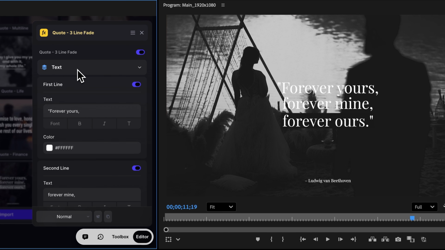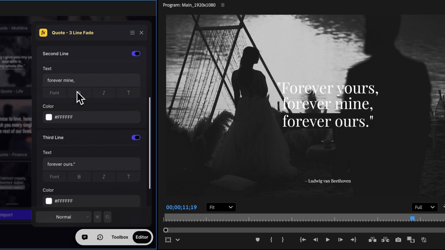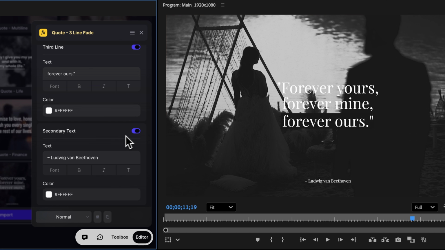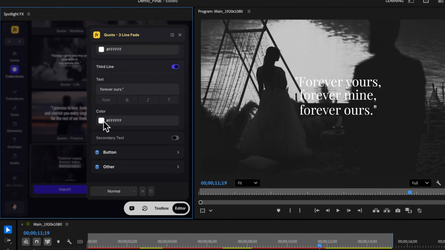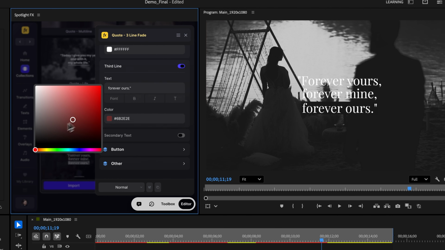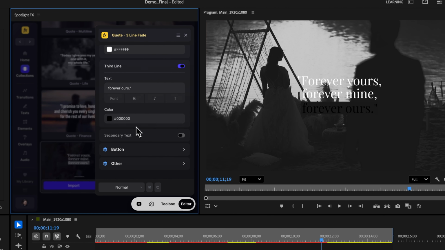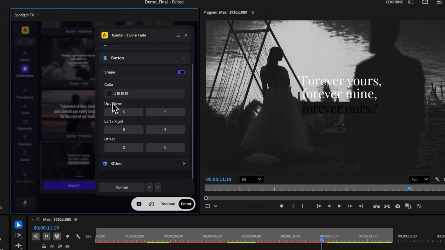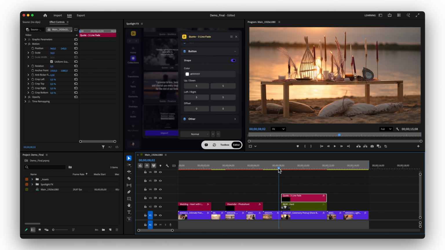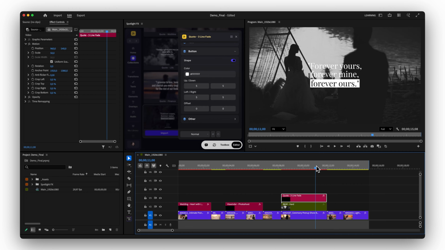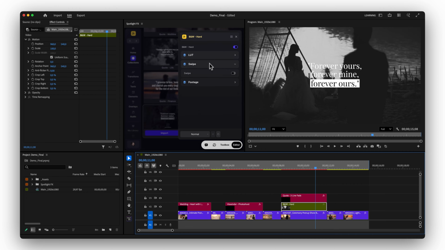Now let's adjust this item a bit. We don't need this bottom text, so I'll scroll down in our editor and turn it off. I also want the text to be black so it pops more, and the background to be white so the text is clearly visible. Go to the button section and set the color to white. Now, this is starting to look really good, but I think our footage is still a bit too bright, so let me fix that really quick.